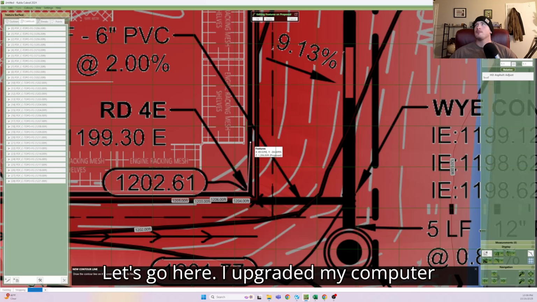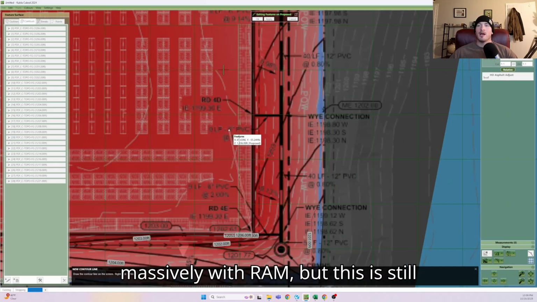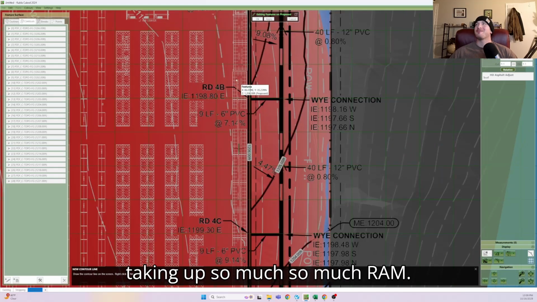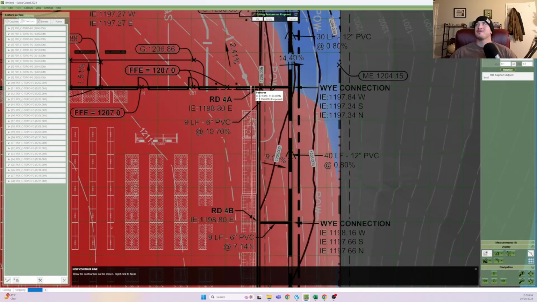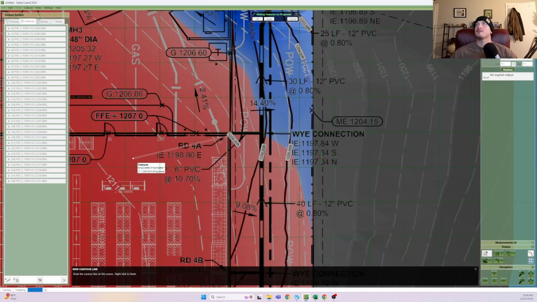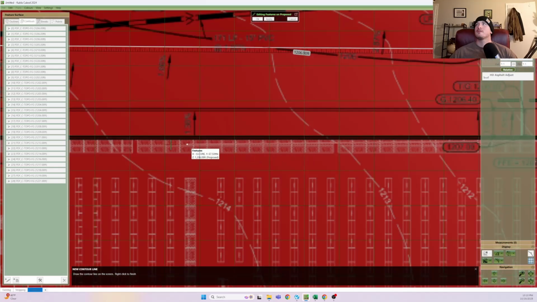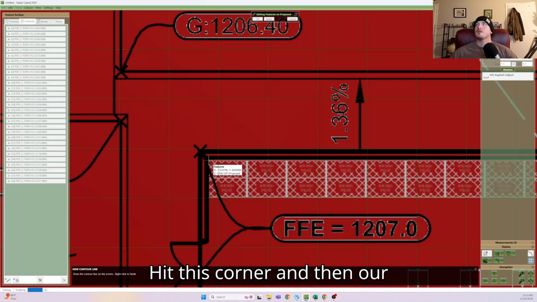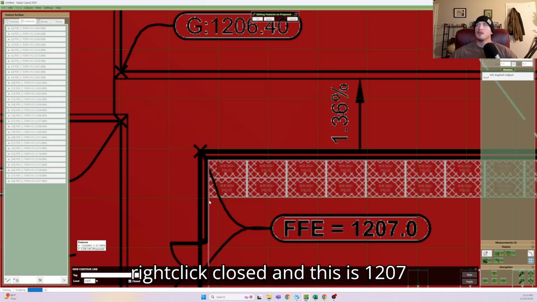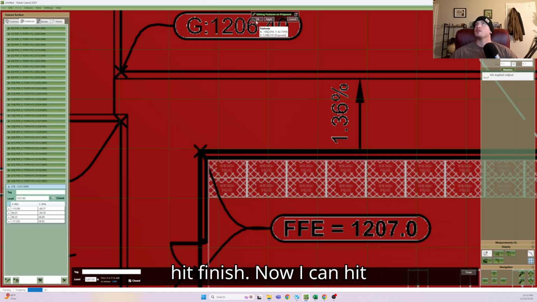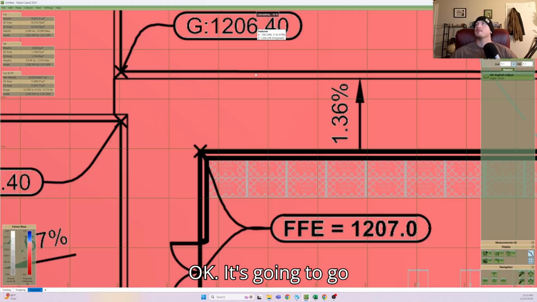Let's go to here. I upgraded my computer massively with RAM, but this is still taking up so much RAM. But we all get the gist. Hit this corner. Hit this corner, then I right click, closed, and this is 1207 FFE, you can see FFE 1207. Hit finish. Now I can hit OK.